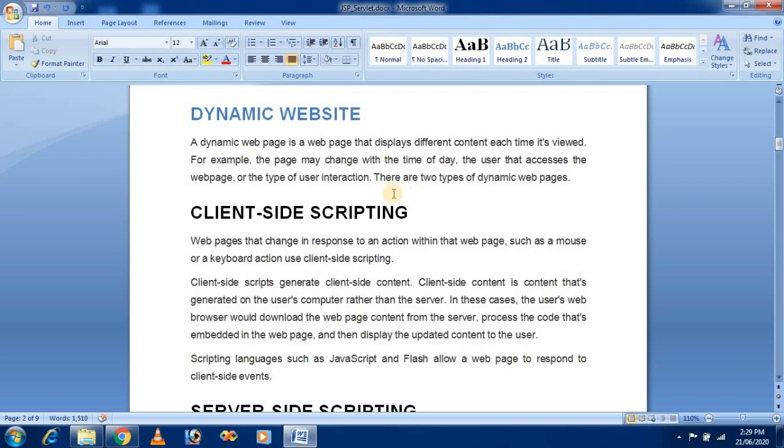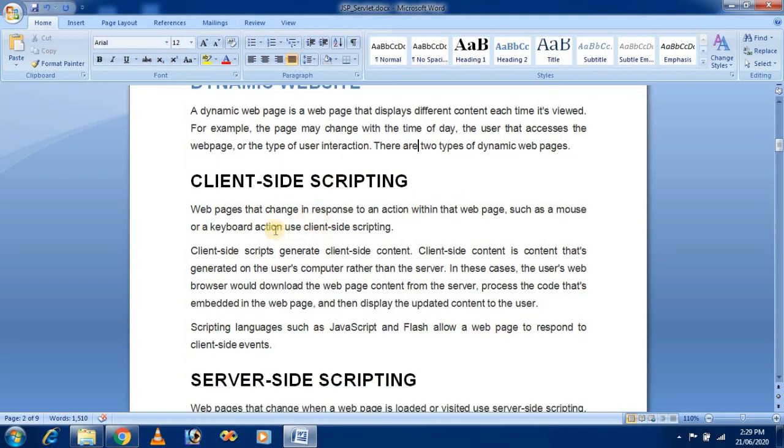First we see what is meant by client side scripting. Web pages that change in response to an action within that web page, such as a mouse or a keyboard action, use client side scripting. This happens on the client side, meaning the user side. Client side scripts generate client side content, which is content generated on the user's computer rather than the server.